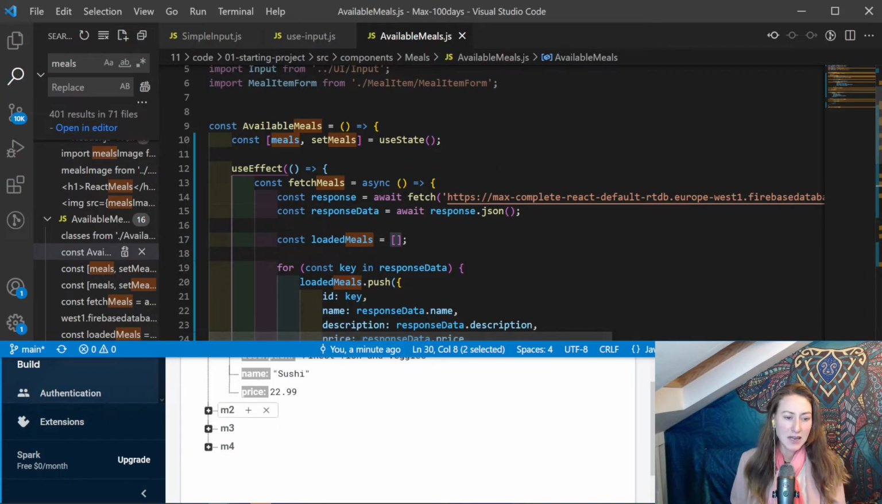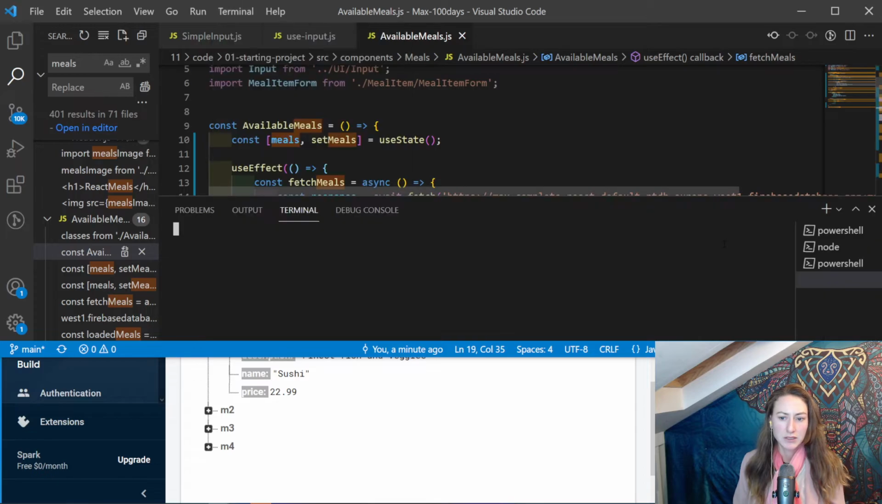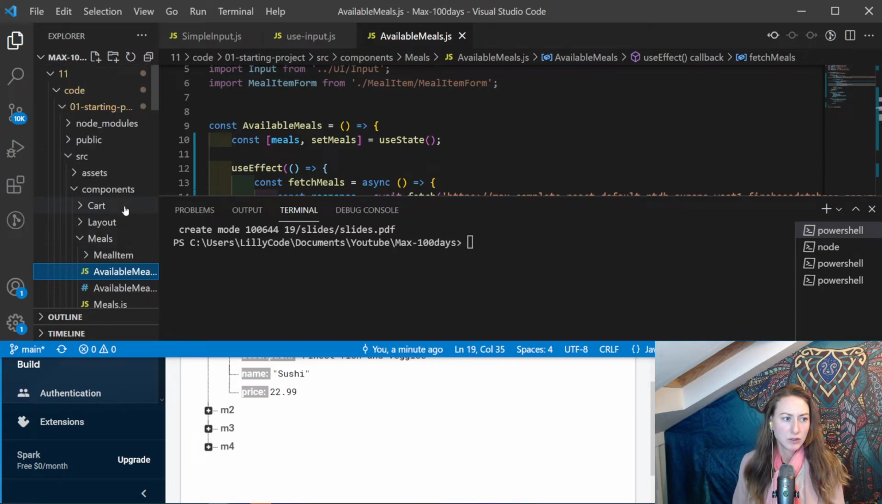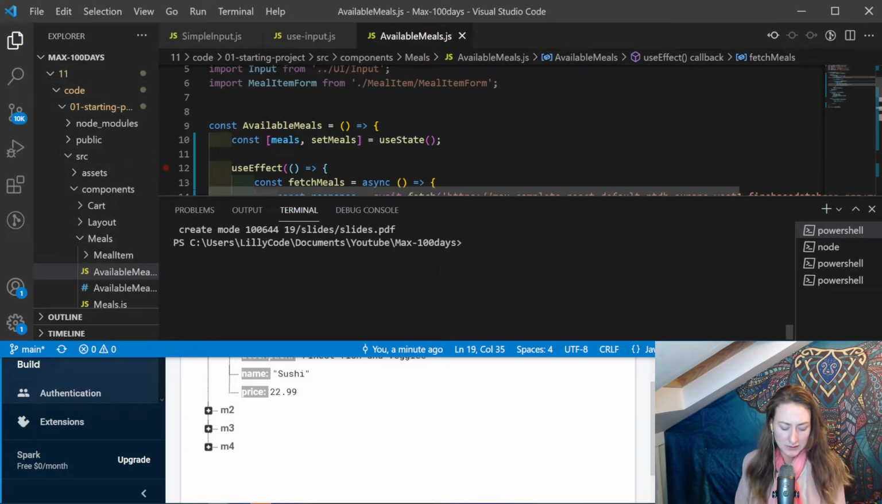So then if I save and go back to the project, let's just make sure we're fired up here. So a new terminal. What folder are we even in here? Let's just check it out. 0111. So let's cd into our 11 folder. Not 22. Come on now. Code 01.